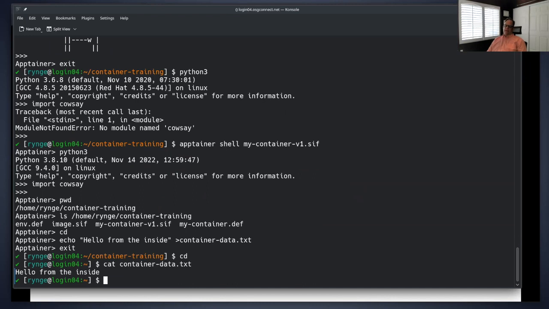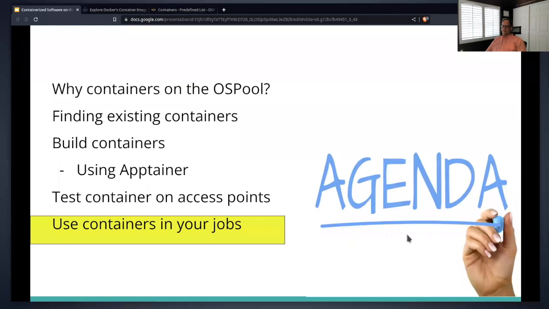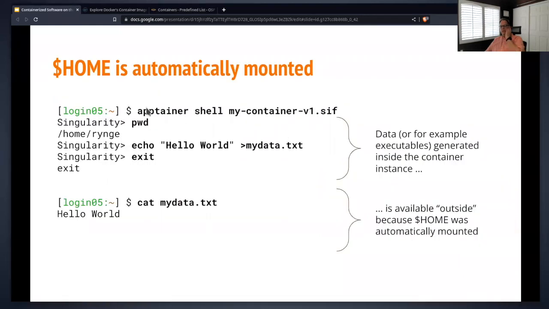So the fact that home is mounted is very, very convenient. That's just what I did: I created a piece of data, I exited, and the data was there. And that's all because home was mounted. Okay. When your job runs in Condor, it's almost the same thing. You don't have your home directory, but you have the same environment every time.